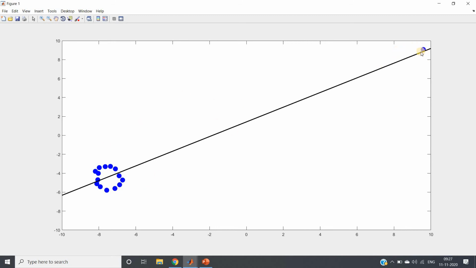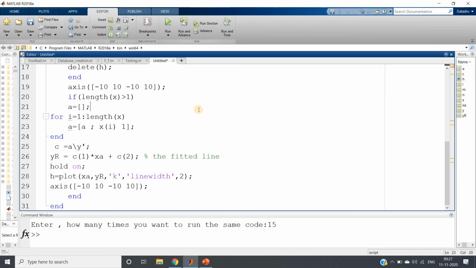Due to the presence of the outlier, our slope is changing by a huge amount, and it appears that our training data set has a huge relationship. So this type of outlier is very dangerous. I can show you one more example.